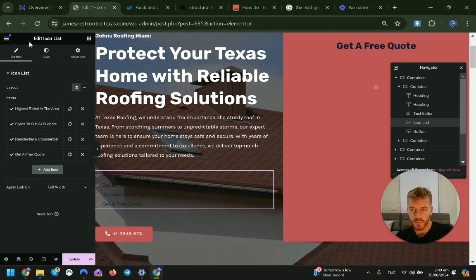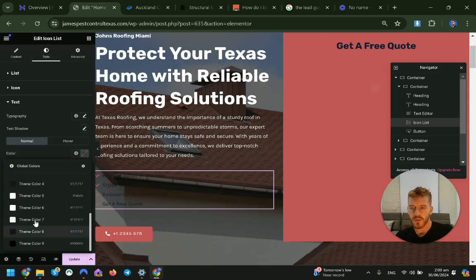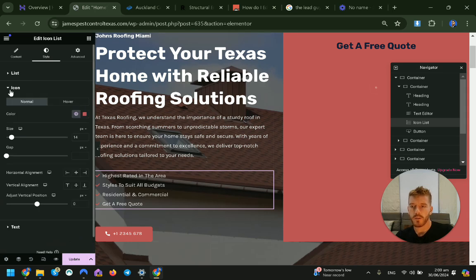Cool. Now we just want to make this legible. We can't really see it, so let's go to text. Change the color to white. I think these icons could be a bit bigger, so I'm going to go to icon and I'm going to increase the size to 20.